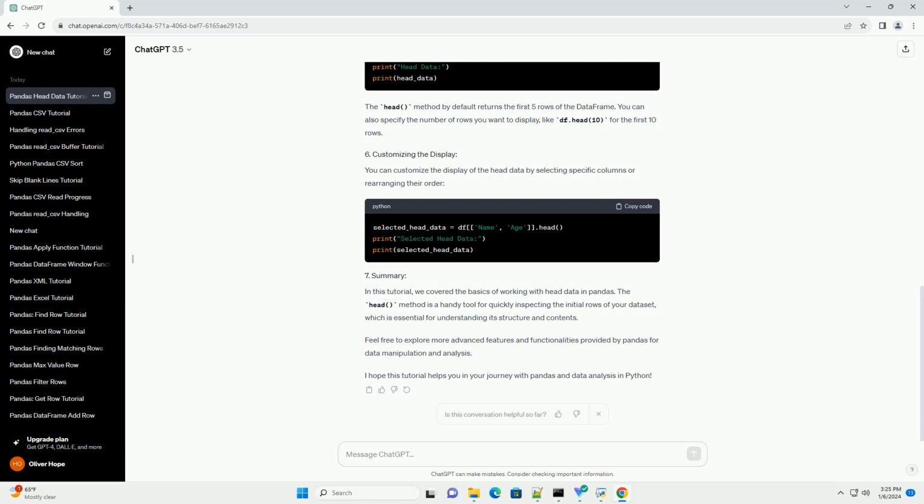In this tutorial, we covered the basics of working with head data in pandas. The head method is a handy tool for quickly inspecting the initial rows of your data set, which is essential for understanding its structure and contents. Feel free to explore more advanced features and functionalities provided by pandas for data manipulation and analysis. I hope this tutorial helps you in your journey with pandas and data analysis in Python.